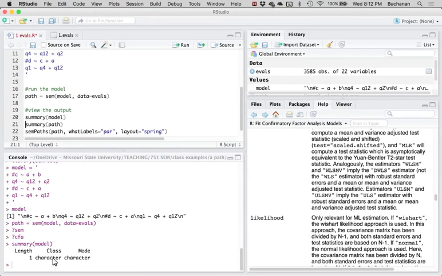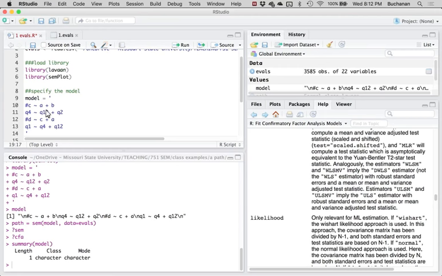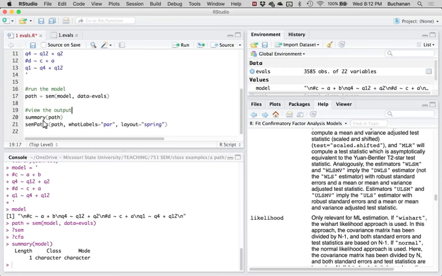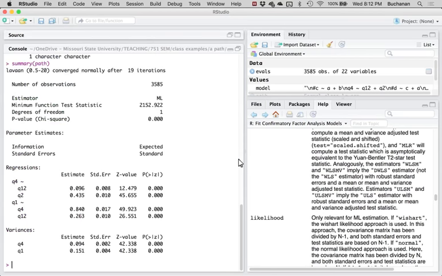Let's see. Okay, it tells me that it's a character because model, remember, is saved up here and that's the structure of the model. We want to do a summary of the runned thing, so the estimated piece. What does that give me? Well, a bunch of stuff. So it tells me lavaan converts normally after 19 iterations. So there's the running part. Okay. Number of observations. So how many lines included all values that were used. So it will exclude missing data.